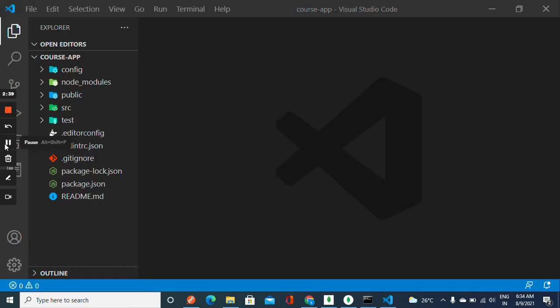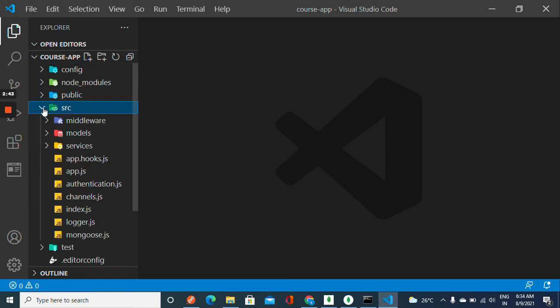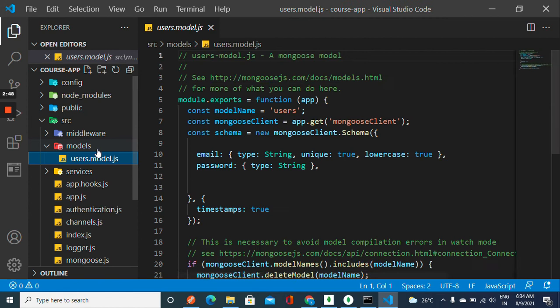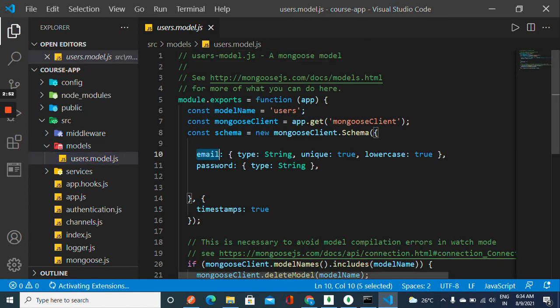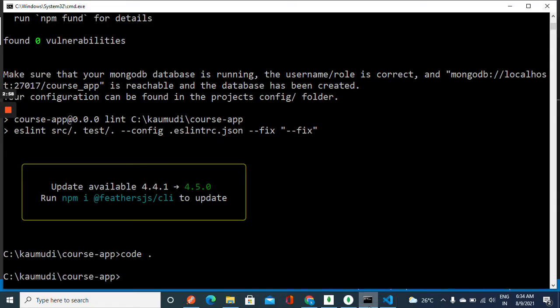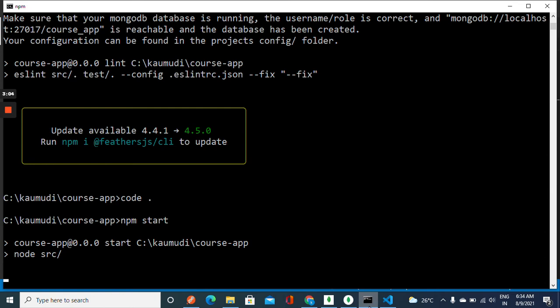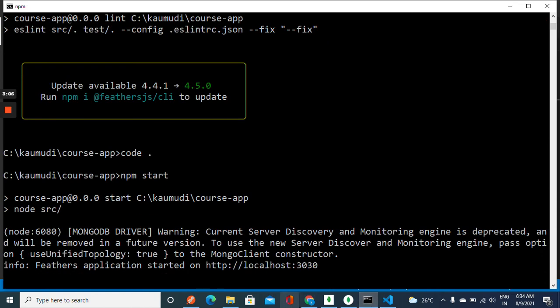My application is now ready and I have opened it in Visual Studio Code. You can see in the src folder under models I have the user model. So basically a user will have his or her email and password. So let's test this application thus far. For that, let's start the application first with npm start. Okay, our application is running on port 3030.